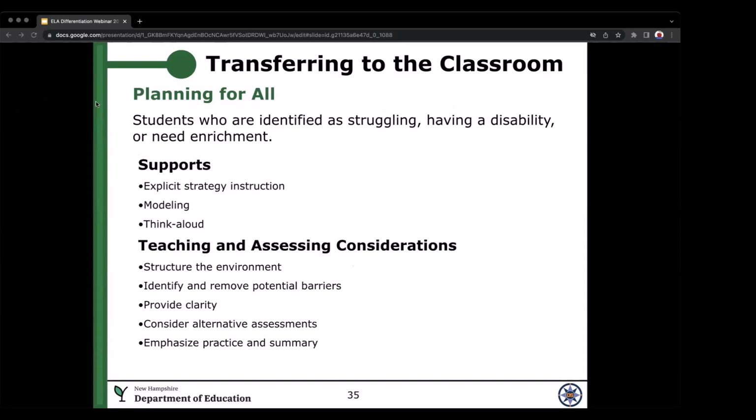We want to think about doing this not just for the kids who are struggling or have a disability, but also for those who need enrichment or support, right? So thinking about what are we going to do with the kids that are already meeting or exceeding the grade level standards? We want to make sure we're differentiating for them just as much as we do for those kids who are struggling and in need of support in some way. So this could be done through explicit instruction, like Kate referenced earlier at the beginning of the webinar. Modeling is very important no matter what grade level you teach. And then thinking out loud, this is also important regardless of the grade level.